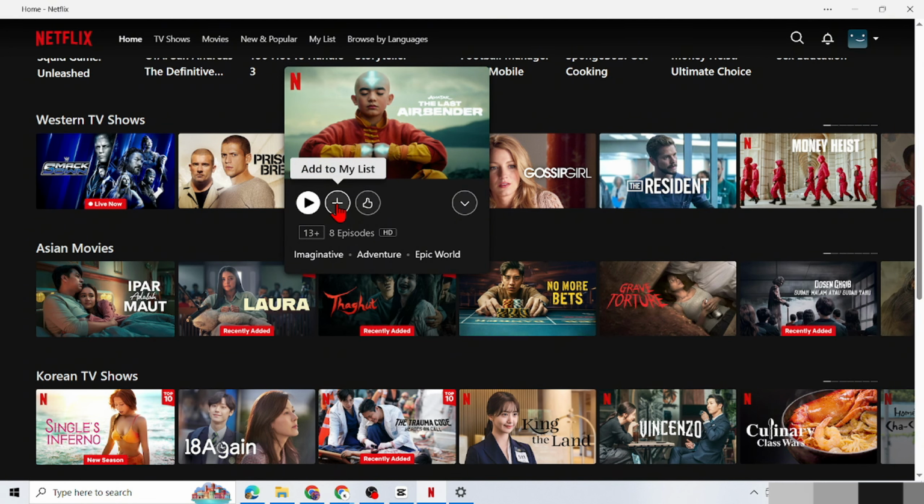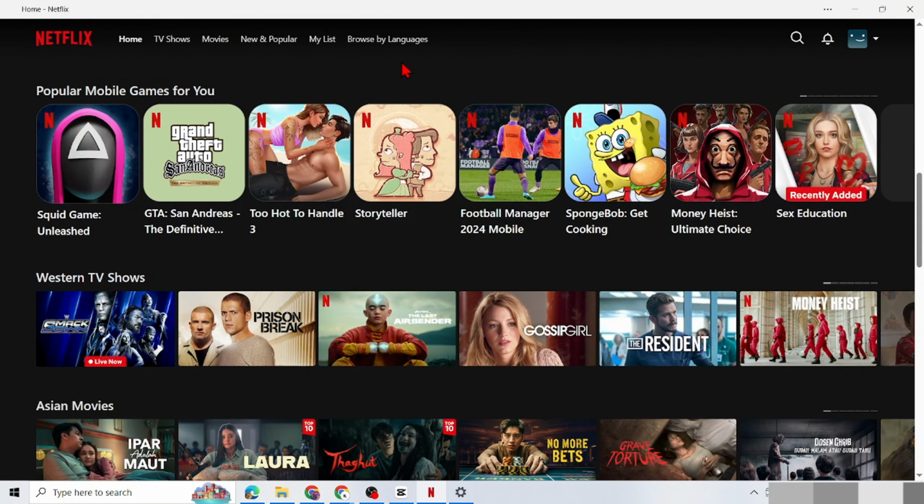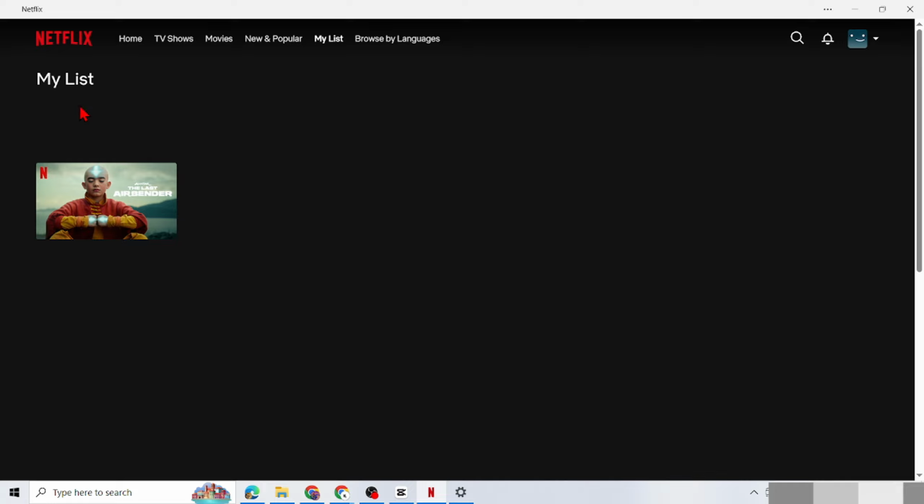Well, here several icons will appear. Here there is a plus icon, add to my list. Tap the plus icon. Well, it's automatically added to my list. To see it, we go back to my list. Well, here it can be seen. The film that I added earlier is already on my list.